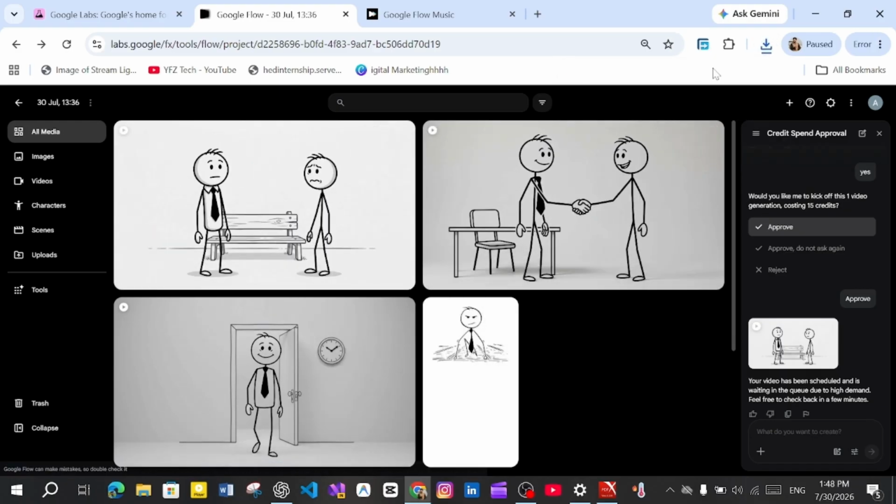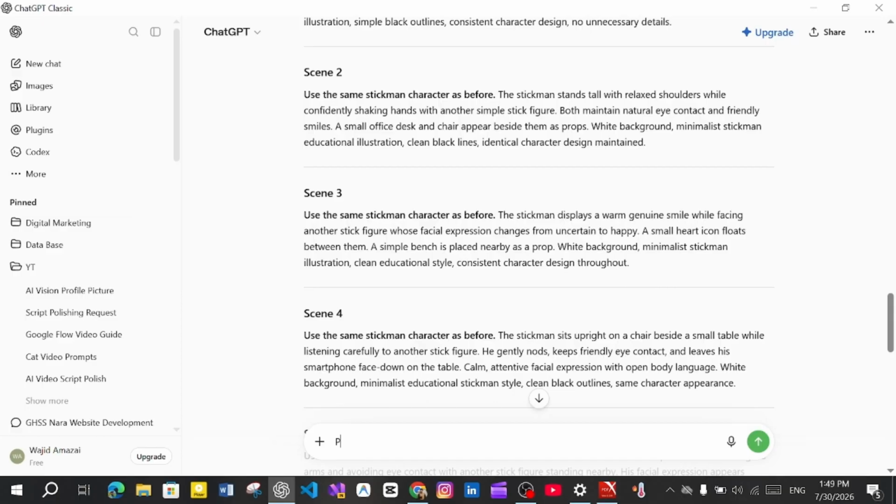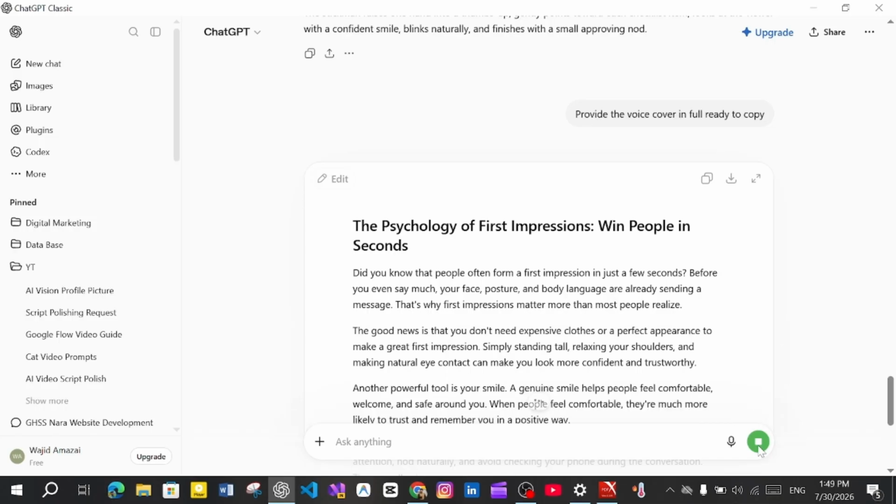After that, come back to ChatGPT and write this prompt. Provide the voiceover in full, ready to copy, and press enter. So this is the text-to-speech script. Now we will convert it into a voice using an AI voice generator.